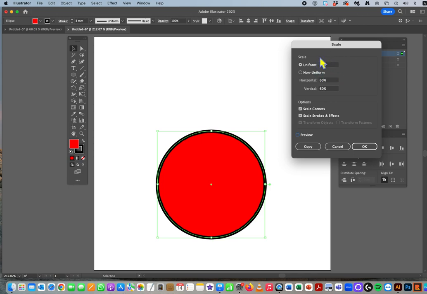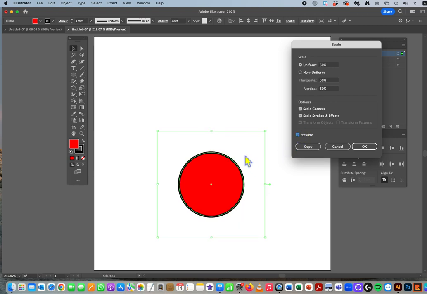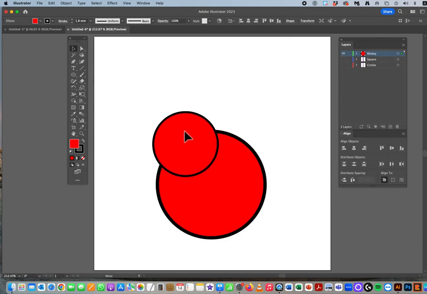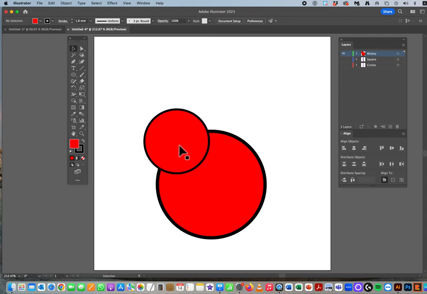I said uniform. I want to make a copy that is 60%, and I'm going to say preview, and that is what 60% looks like. Now I can either say OK, and it will then change my original circle and make it 60% smaller, or I can say copy, and now it has made a copy of that circle. I now have two circles.